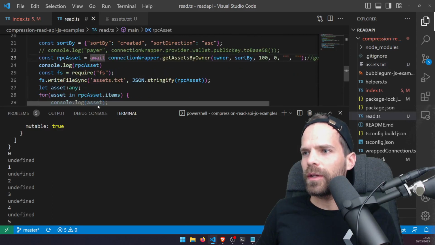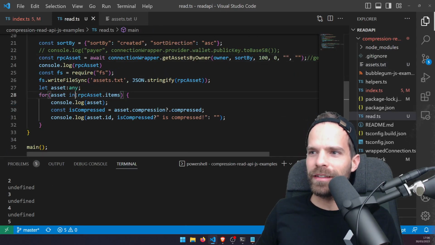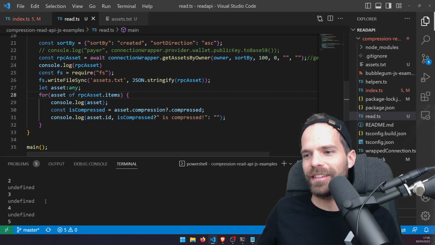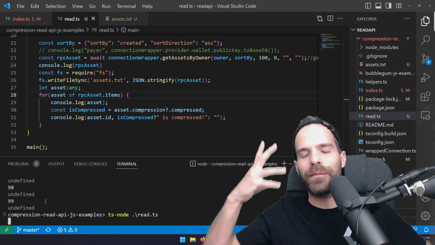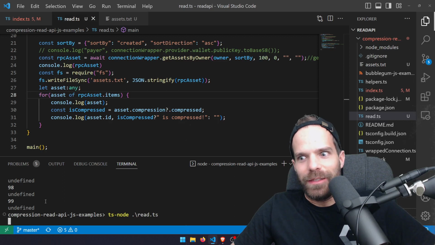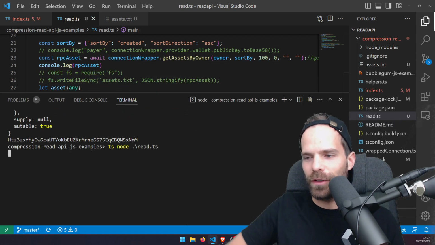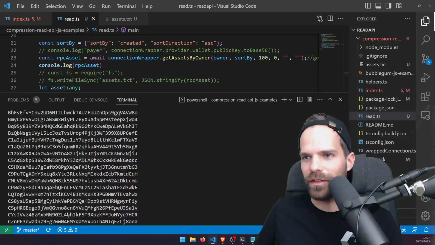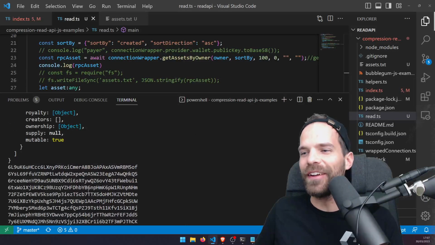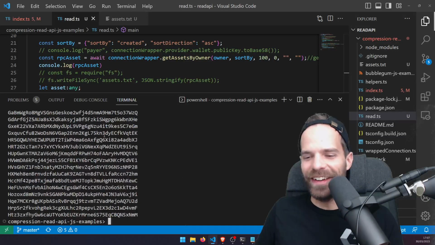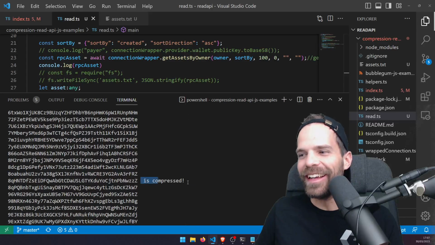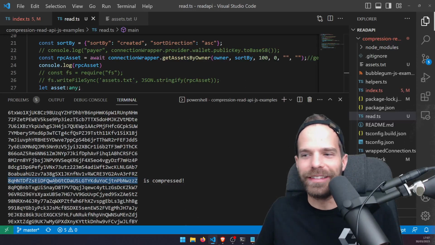Oh, did I... Wait. Did I do an in instead of off again? This is such a classic. I'm using way too many languages. In some languages it's off, in some languages it's in, what I want. That's looking better now. Thank you. Let's just log the IDs. There we have all the IDs. That's all my NFTs. And of all of them, this one is compressed. Nice. So all of those are normal NFTs, and this one is the compressed one.